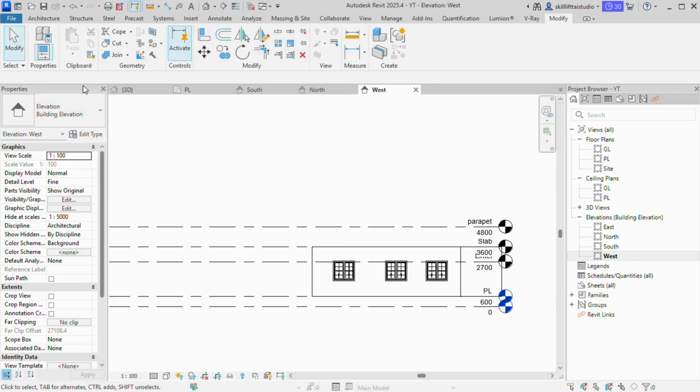Go to Edit Type, go to Load. Here go to English, UK, search for windows. We have windows here. There are different types of windows. Select the windows, open, OK, and we can see they are here.